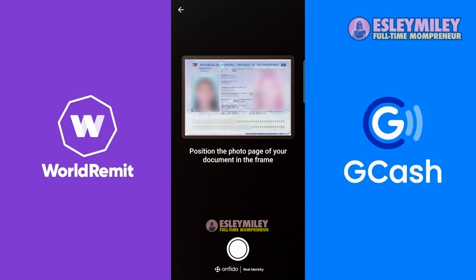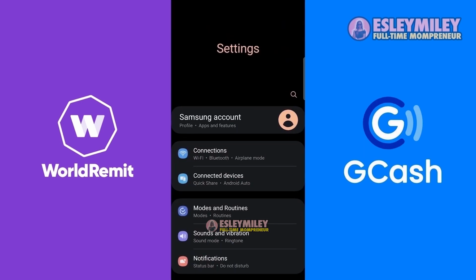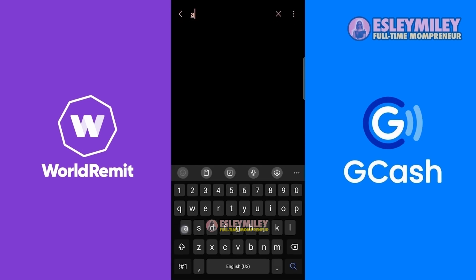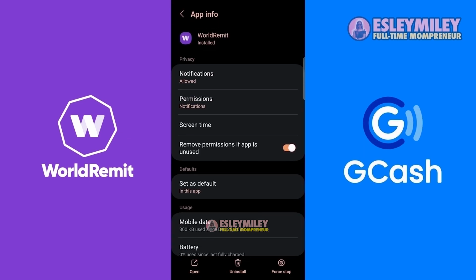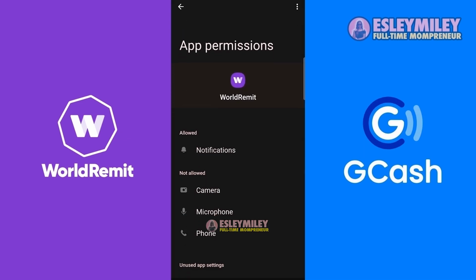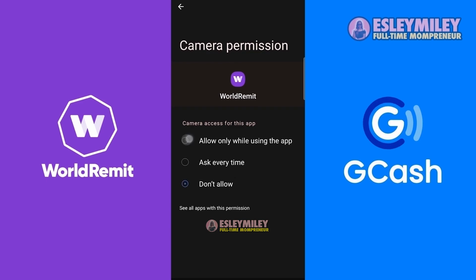And those are the steps to send money with WorldRemit. If you need to remove the permission, watch the final step. In this part of the tutorial, we will be changing or removing the permissions from the WorldRemit app. Click Settings, type the Apps or App Manager, find the WorldRemit app, open it, and click Permission or App Permission. You can change the camera permission from allowed only when using the app to ask every time or not allowed.